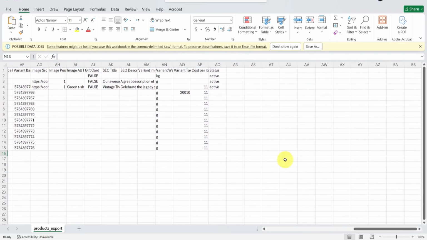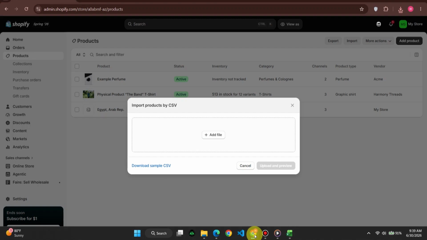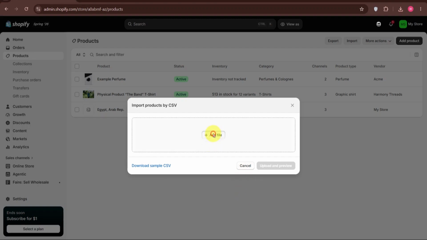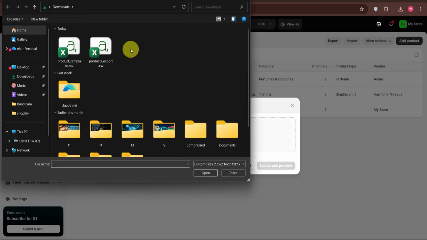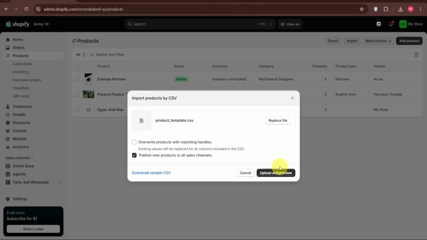Next, save the file correctly. Export or save it as a CSV file rather than an Excel workbook. Using the wrong file format may cause Shopify to misread the data. After making your corrections, upload the CSV file again. Review the import preview to confirm that Shopify recognizes your products correctly before completing the import.